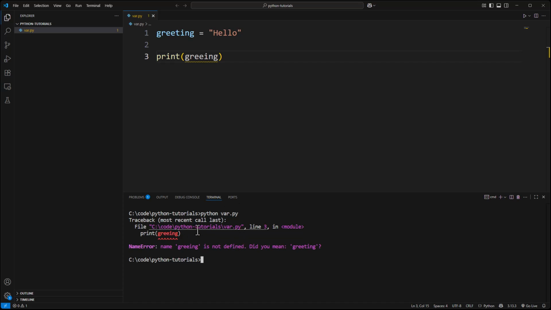It's going to tell you what file it's in, var.py. It's going to tell you what line it happened at. And you can see that it identifies, hey, name error. The name greeting is not defined. And then it tries to help me a little bit. Did you mean greeting with a T? This is a key error that you're going to see a lot as a beginner. When you see a name error, it means that you used an identifier that it doesn't recognize. It either hasn't been declared, you typoed it, or something like that. If I put the T back in, everything will be fine, and I can save and run my script.